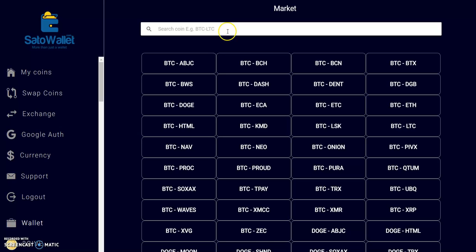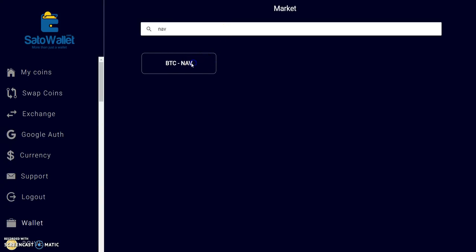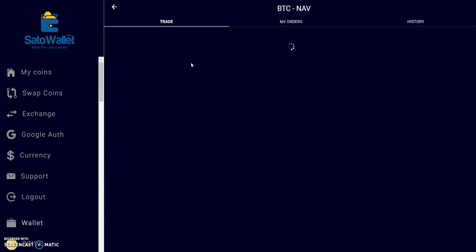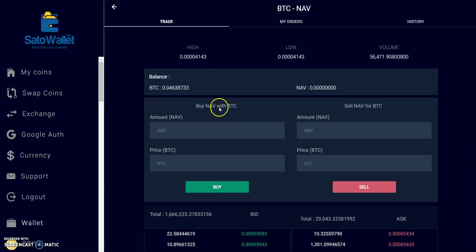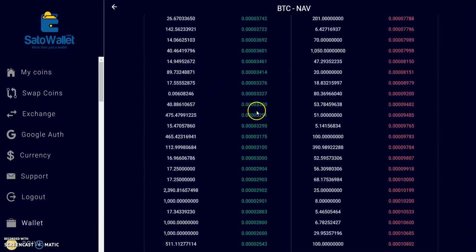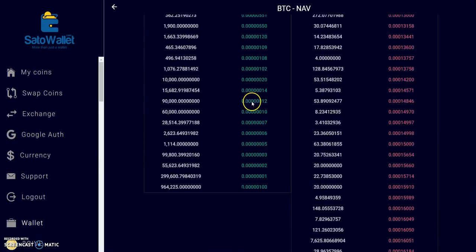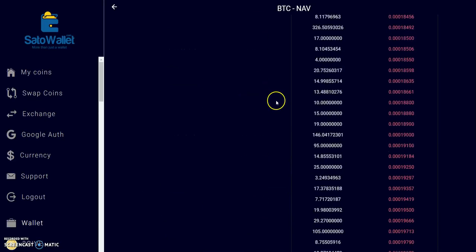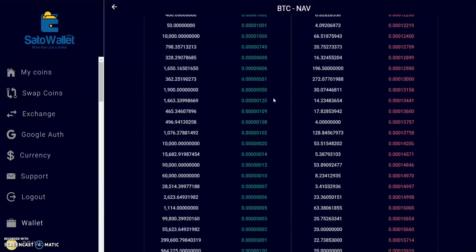Okay, let's see exchange. This is the market, and these are the coins available. These are the coins you can exchange with. Okay, BTC to NAV. These are the list of trades between BTC to NAV and SatoWallet, and this is just for today because this list refreshes every 24 hours. So you can see.